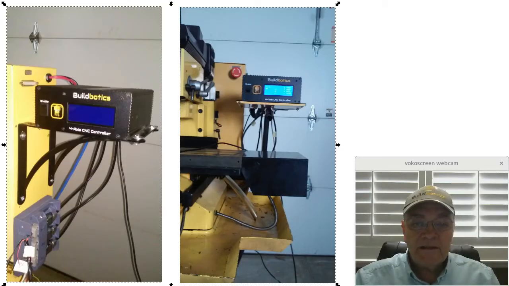I recommend deciding where you want to locate the Buildbotics CNC controller before starting to make electrical connections, because the location of the new controller will determine how long the cable should be. It's not absolutely necessary to mount the controller in plain view, but I do find it helpful to be able to see the LCD display while running the Dyna.